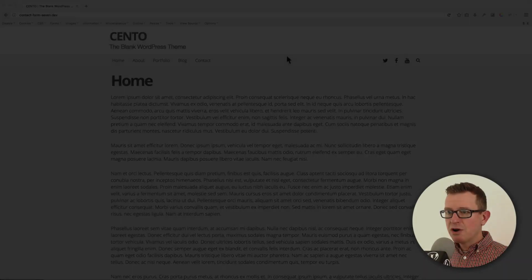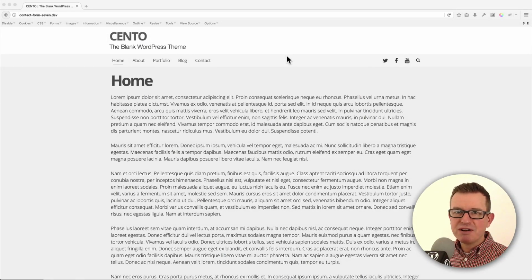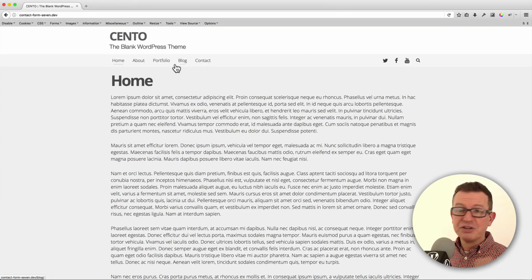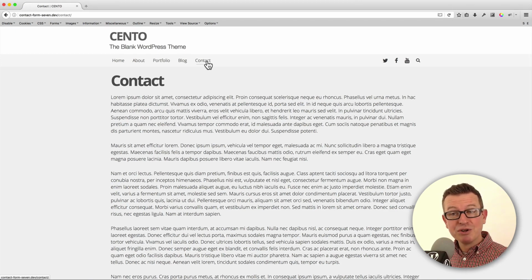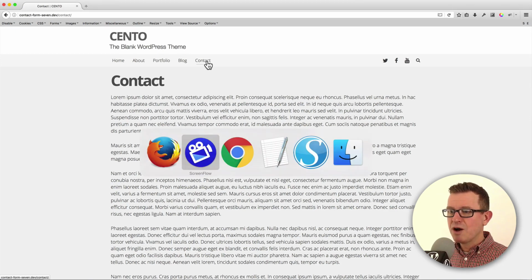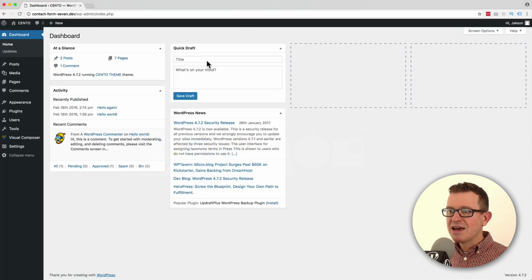Adding a contact form to WordPress with Contact Form 7. So I've got a blank demo site here ready for Contact Form 7. It's one of Cento's blank themes, blank templates, I should say. We've got a bunch of pages including a contact page, but of course, it's just a dummy site, so we don't actually have a contact form. So let's go over to our WordPress admin and get Contact Form 7 installed.